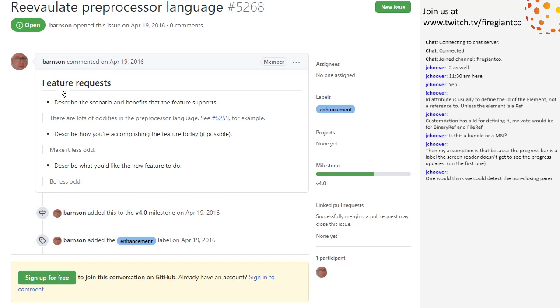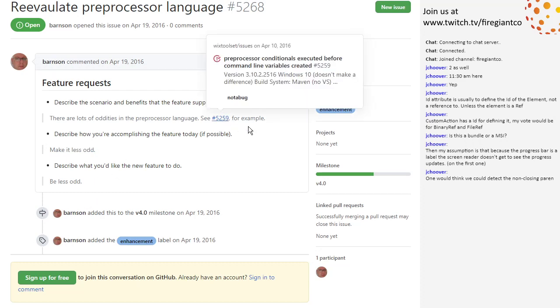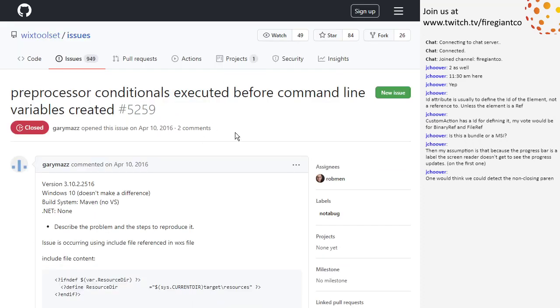We're gonna flog the guy that opened this thing. Like, at least it matched the template. But seriously. Oh, I see. There's a refer to this for making it less odd. Yes.